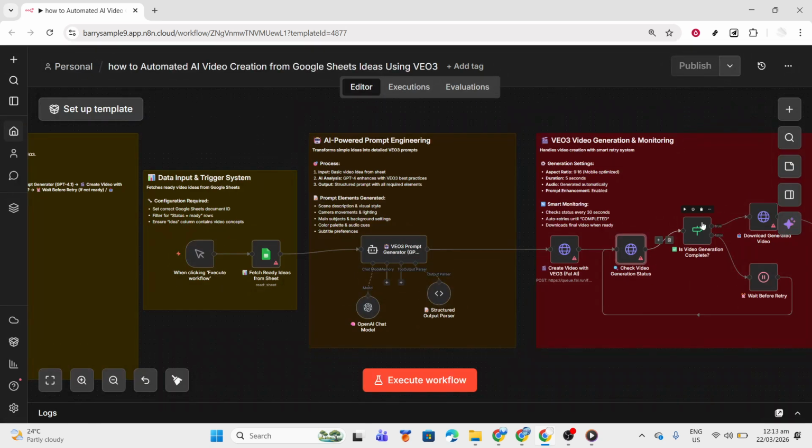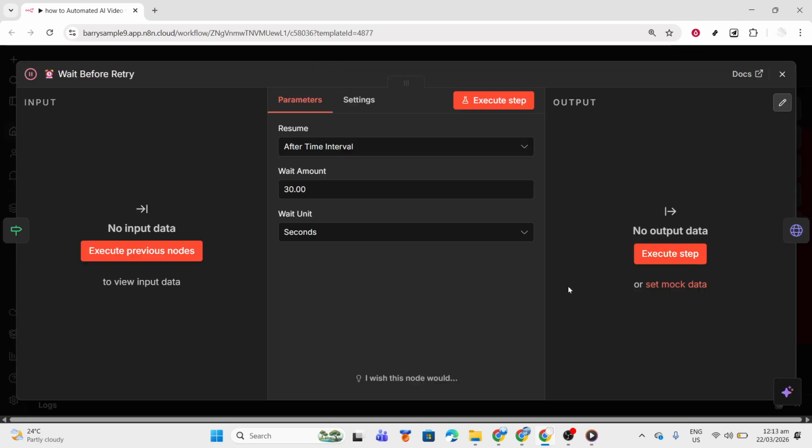An IF check looks for the status completed. If it's done, great, the workflow proceeds. If not, it waits 30 seconds and checks again. This brief pause avoids constant polling and gives the renderer breathing room without slowing your entire pipeline.